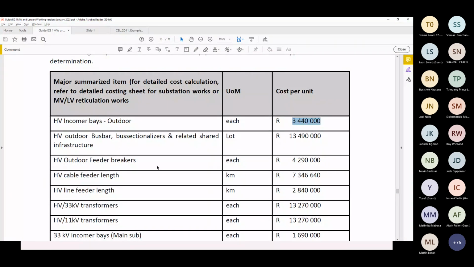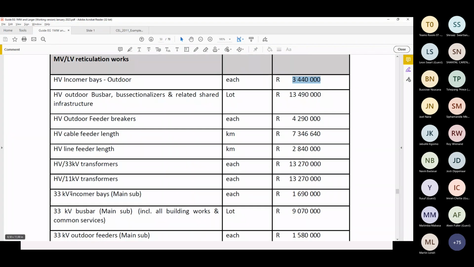HV outdoor feeder breakers, so they're not included in the bay costs. Typically, for the feeder breakers, you're going to need 4. It's probably going to be similar for the transformer bays. There's your HV to 33 kV transformer costs, 33 kV bays. Okay, here they give all building works and common services. So if there's no space, then you can see the difference is quite a bit. So let's use this cost for the 33 kV bay.